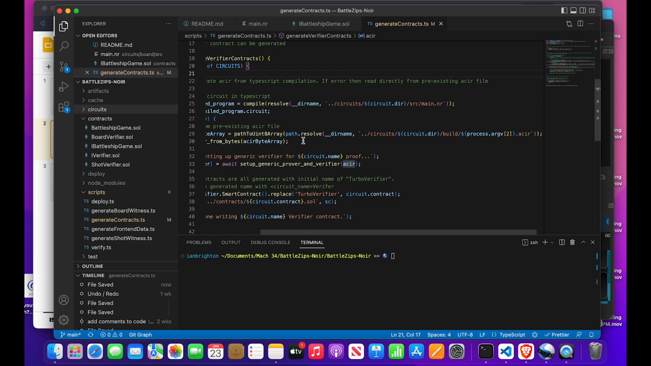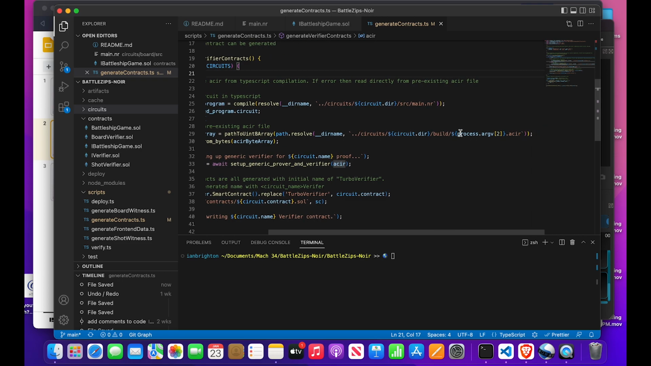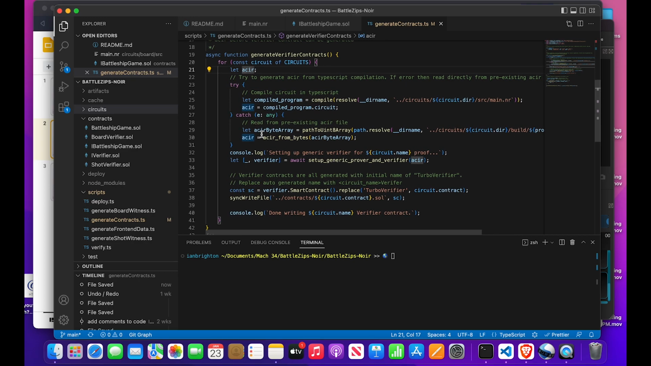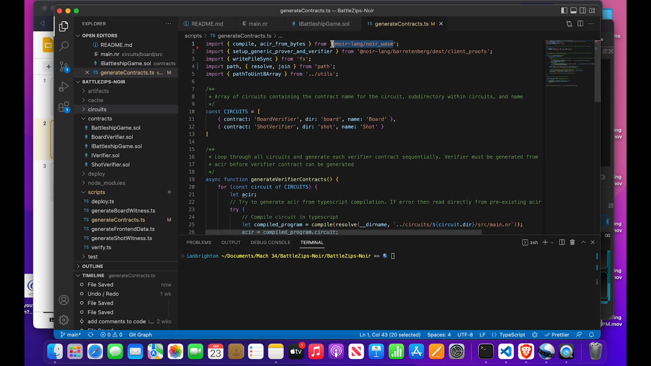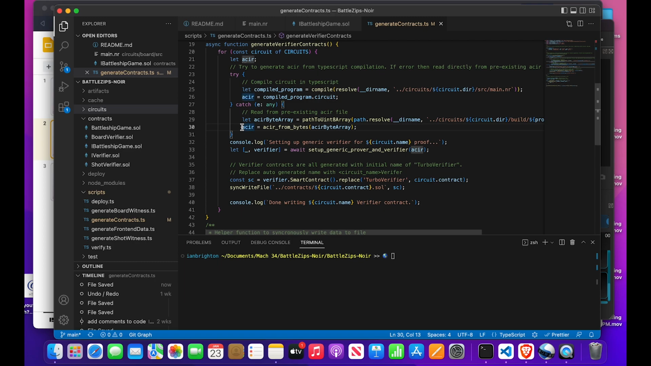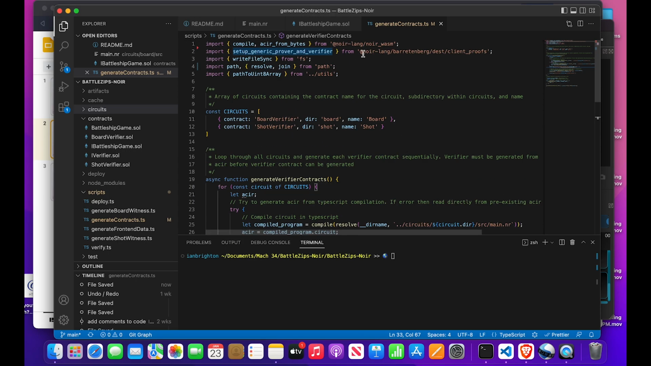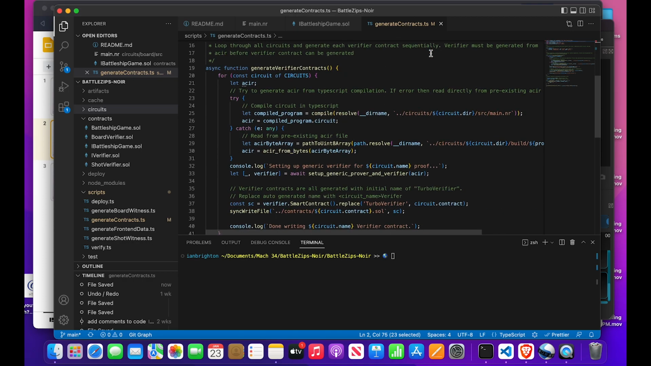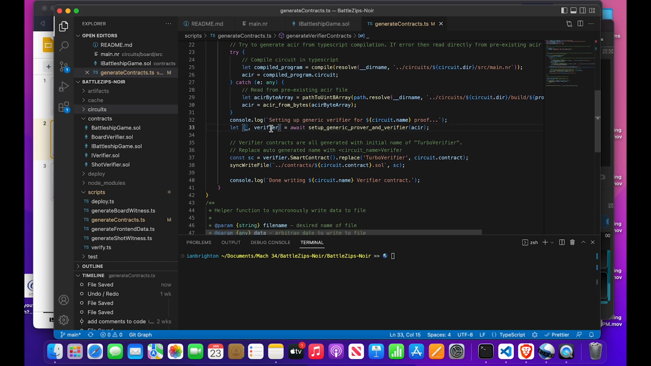If we didn't compile in TypeScript, another way we can grab the ACIR is by compiling in Nargo, by running nargo compile, whatever your proof name is. And then we would simply want to read in this ACIR here as a byte array, and then using the acirFromBytes method from the Noir WebAssembly package, we would convert that to readable ACIR. But either way, after this step, we will have our ACIR representation of the circuit, and then we can plug that into a function called setupGenericProverAndVerifier. This is taken from the Aztec Barretenberg TypeScript package, and this will allow us to generate a prover and verifier in TypeScript.